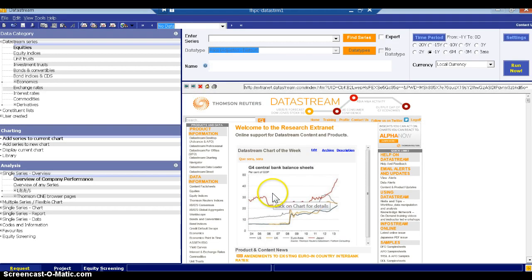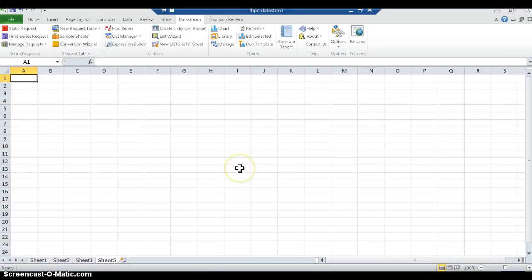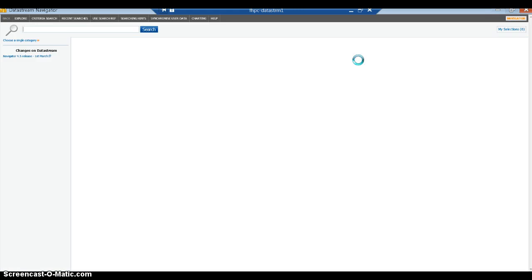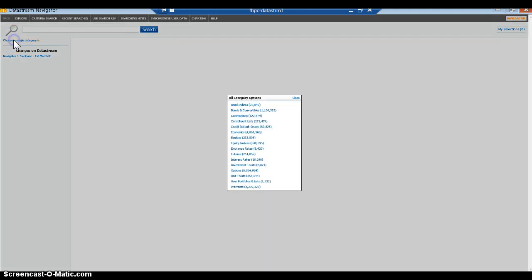I've got DATASTREAM open, but as usual we're going to use this product through the Microsoft Excel application. So I've got the DATASTREAM tab open and I click on time series request. I'm going to find the GDP for Ghana. So to begin with, in the time series request box I click on find series. This opens the navigator, which is the way that we can find the DATASTREAM codes. First click on choose a single category and then click on economics.